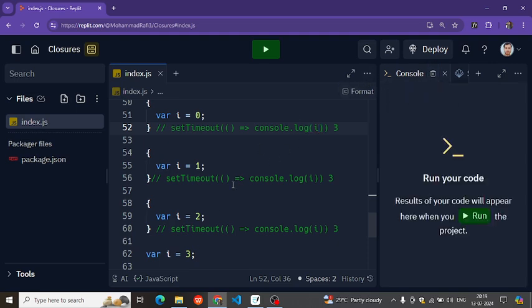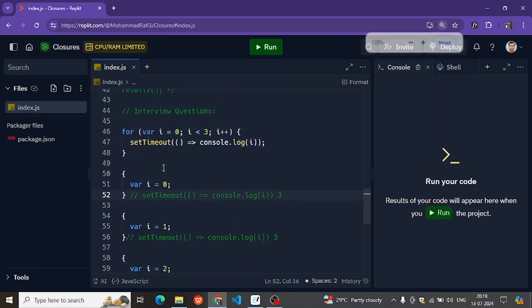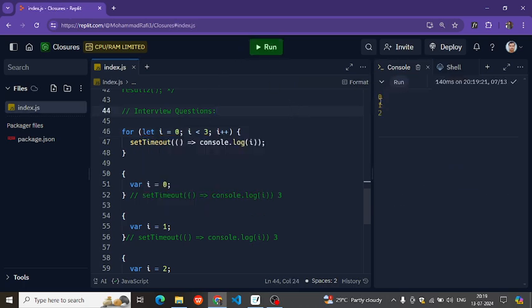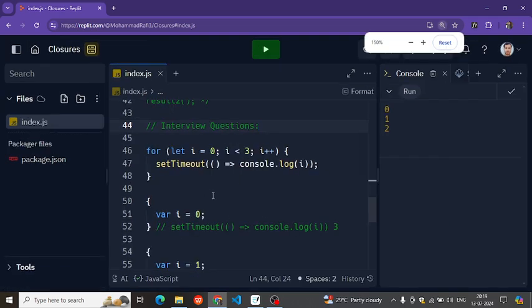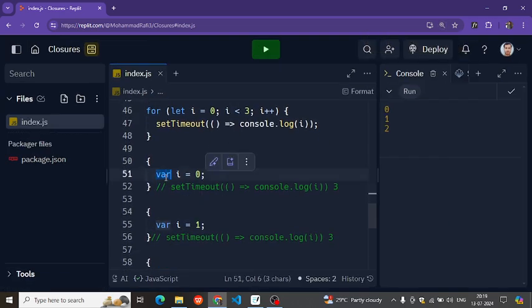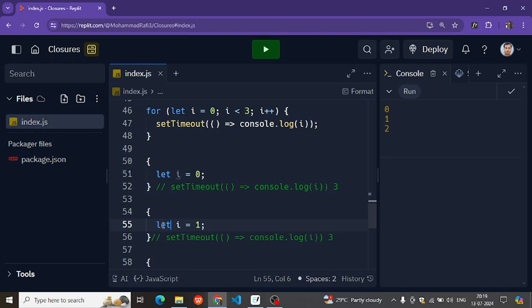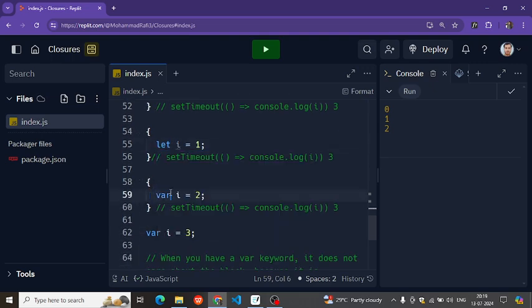So now let's come to the example of let, right? For example, we have let instead of var. So what happens? Let me run it first. We get 0, 1, 2. So in this case we have let.